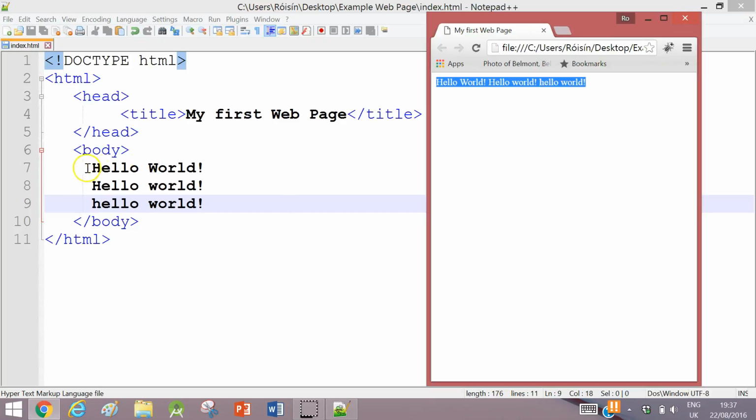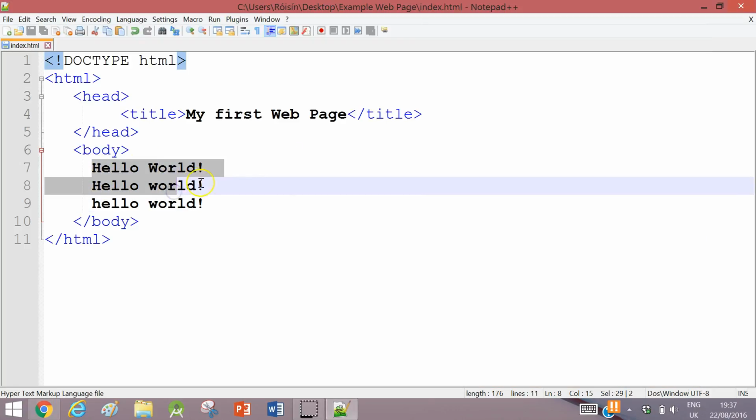So in the next lesson, we're going to show how to format this so that it looks different.